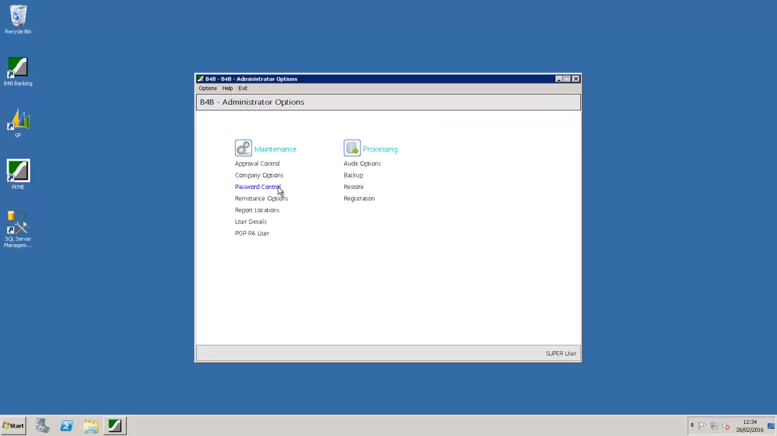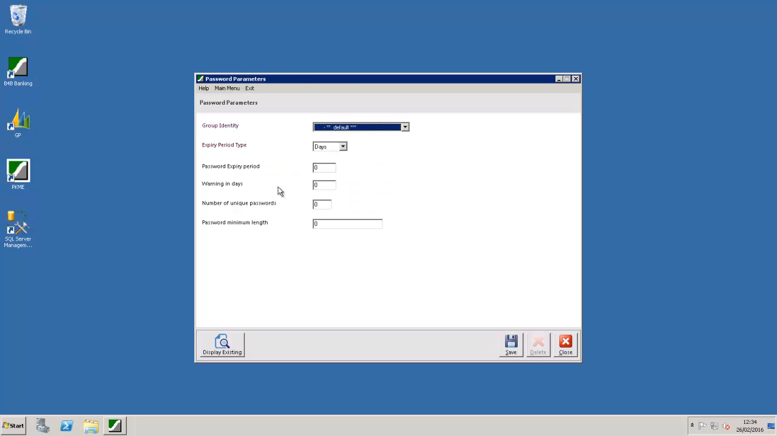We can enforce password control within B4B, so we can set up password policies either at a default system level or at individual group level. We can also use a Windows authenticated login within B4B. So when using Windows authenticated login, then the password in B4B is overridden and no policy is required.